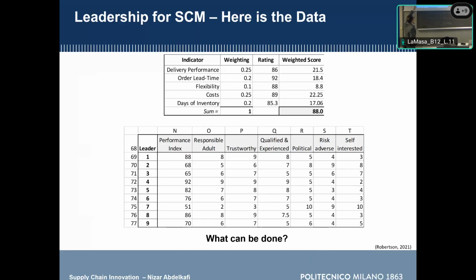And then they start with 100. Yeah, we don't know the exact calculations, but at the end, what they found for leader 1 is a score of 88. So this is the performance. The performance is 88. Yeah, we have 9 leaders. The performance of the second is 68. Yeah, somehow lower. You can see 7 is 51, much lower than the others, etc.